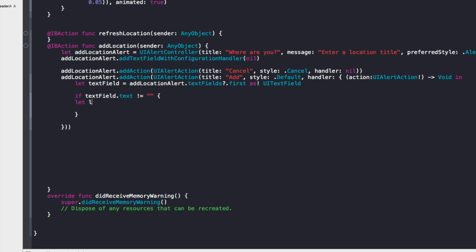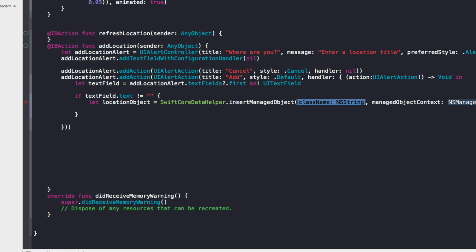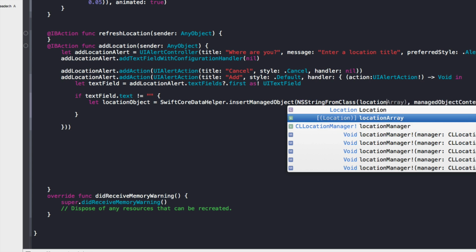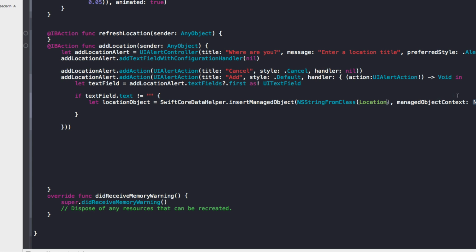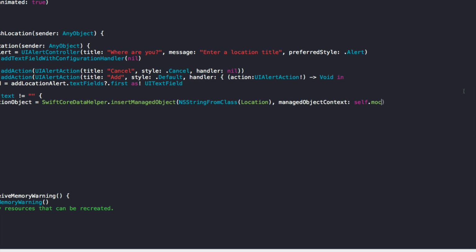So now we can create a location object, and we're going to use the Swift Core Data helper and insert a managed object of class. So we again will use NSStringFromClass(Location) to get the name of our NSManagedObject. In our managed object context self.moc, I have to use the self keyword because I am within a closure at the moment, and we will then cast that to a location object.